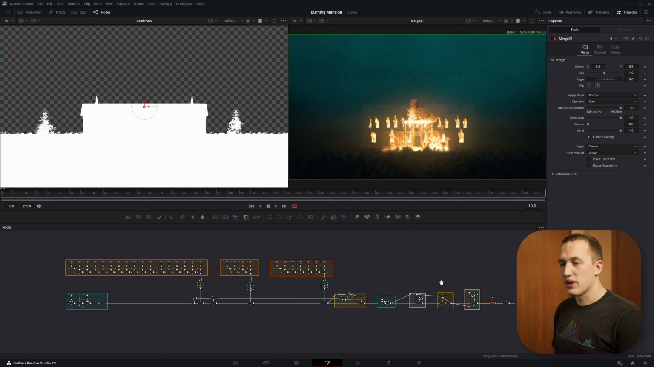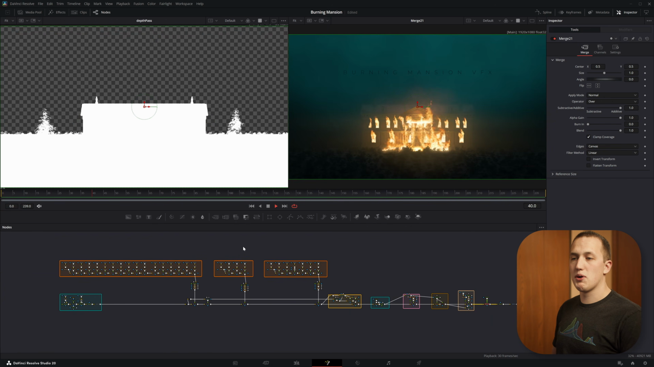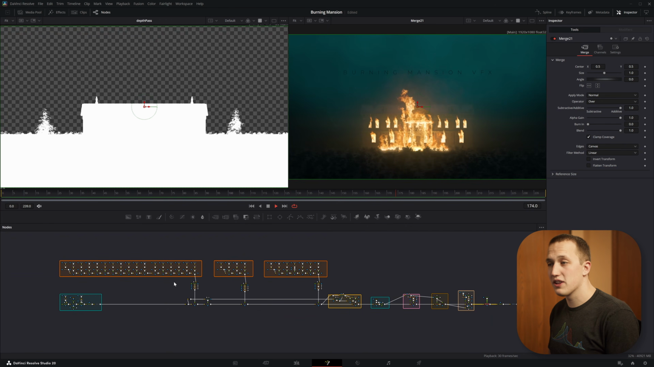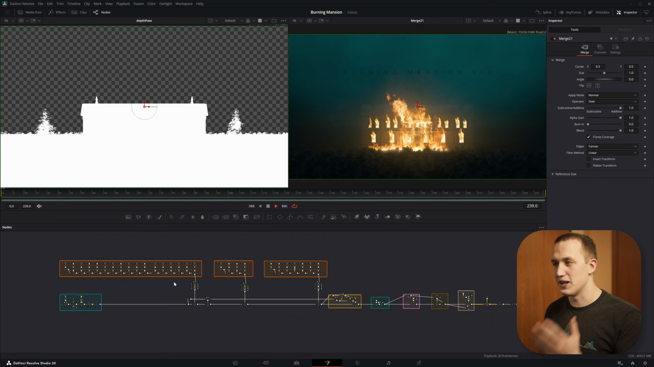So we have a lot of stuff going on inside of this composition, and I want to talk about how I imported all these fire elements and got them positioned right, how I got the color looking really good, and how I'm getting real-time playback inside of Fusion with more than 20 different fire elements playing.